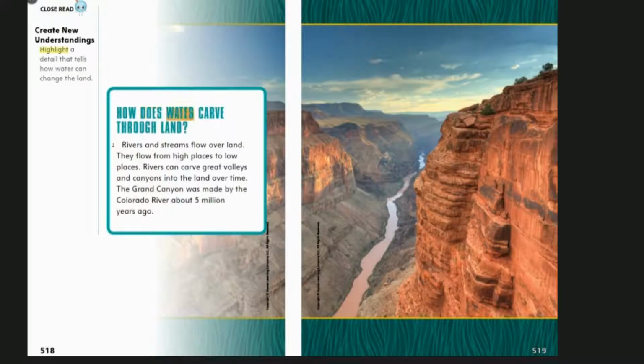How does water carve through land? Rivers and streams flow over land. They flow from high places to low places. Rivers can carve great valleys and canyons into the land over time. The Grand Canyon was made by the Colorado River about 5 million years ago.